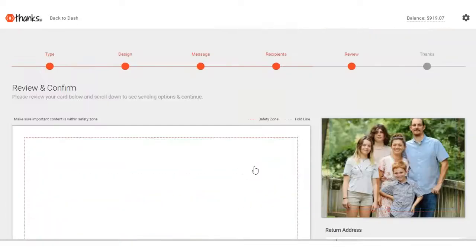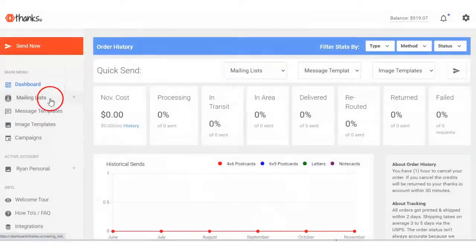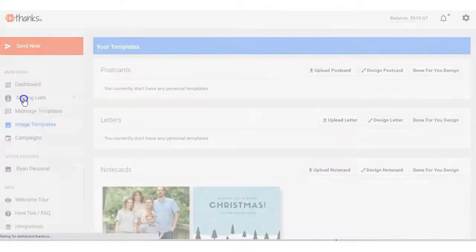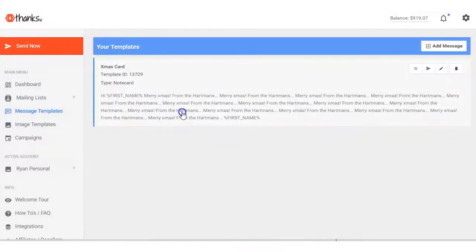So there's a few ways to do it. You can use the automation. You can just upload it to everybody all at once. Send a whole batch of them. Remember, you can do all this very easily, the design part of it, by integrating with Canva. You're going to set an image template, a message template, and then from there, you are good to go.